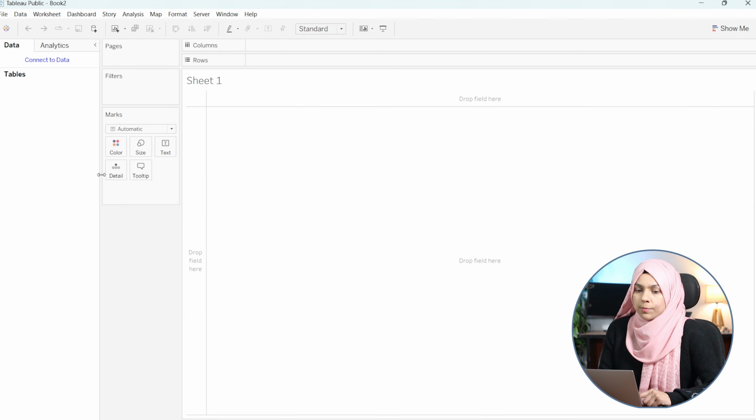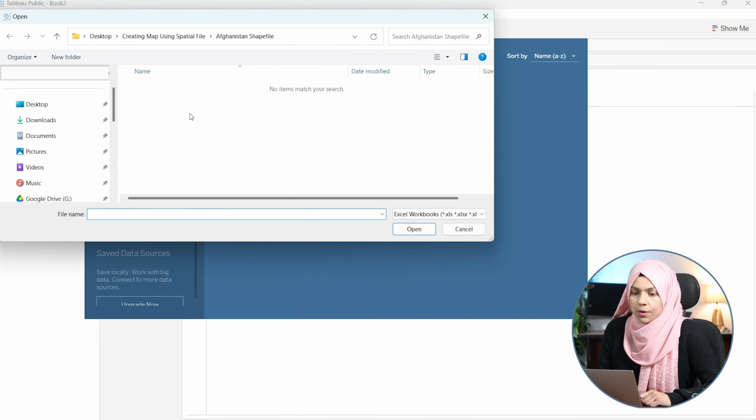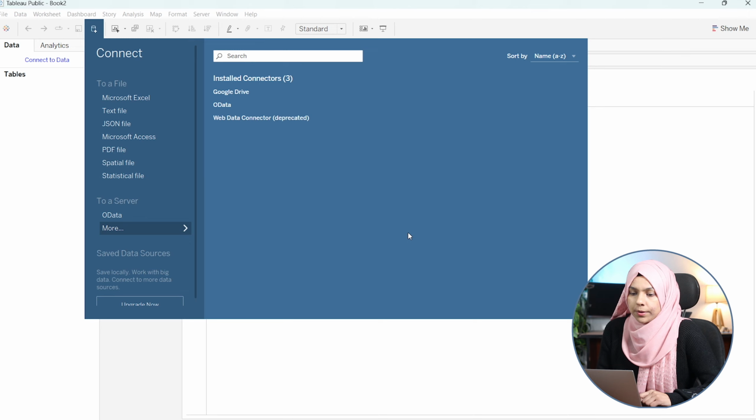Okay, I have opened Tableau Public. Now let's go and connect to my data. My data is an Excel file, so I will click on Excel file. Here, this is my data. Click on Open.